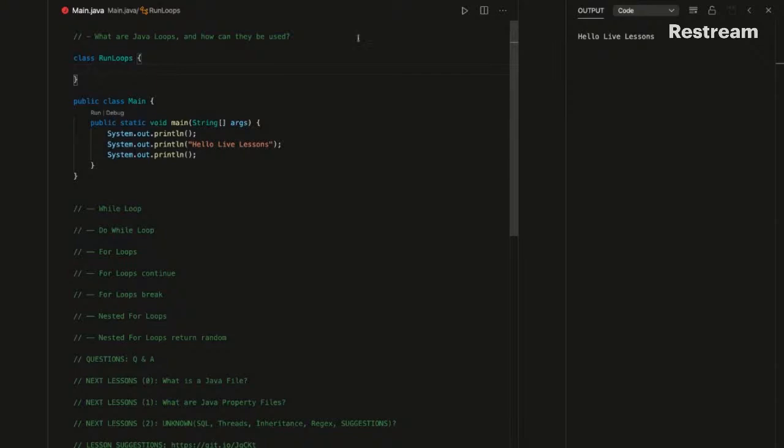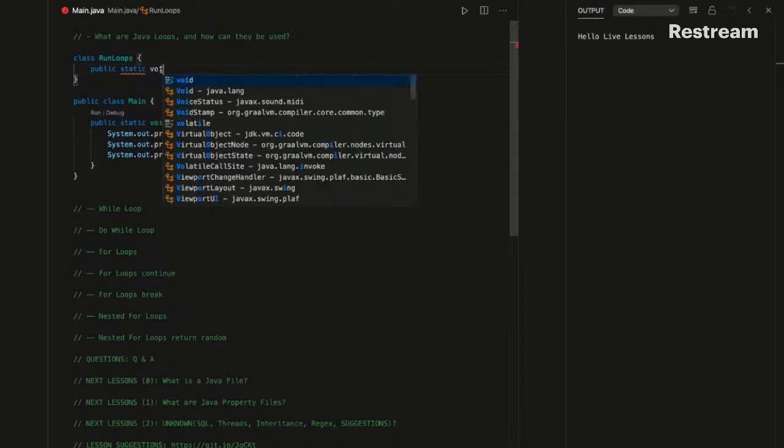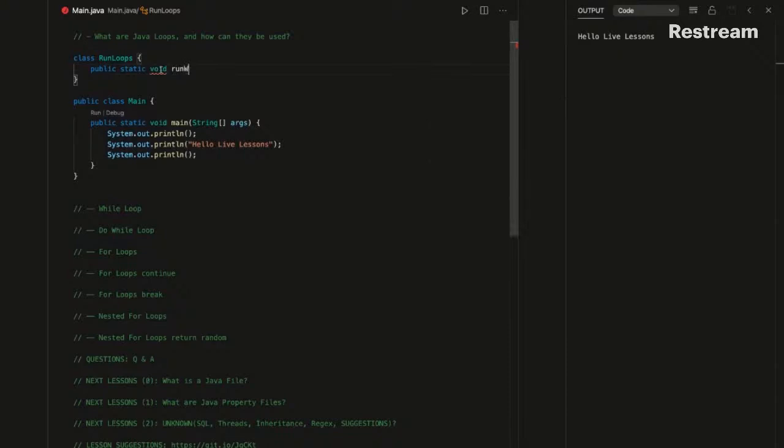All right. So the first loop that we are going to implement is the while loop. So we're going to create a public static void run with while loop.